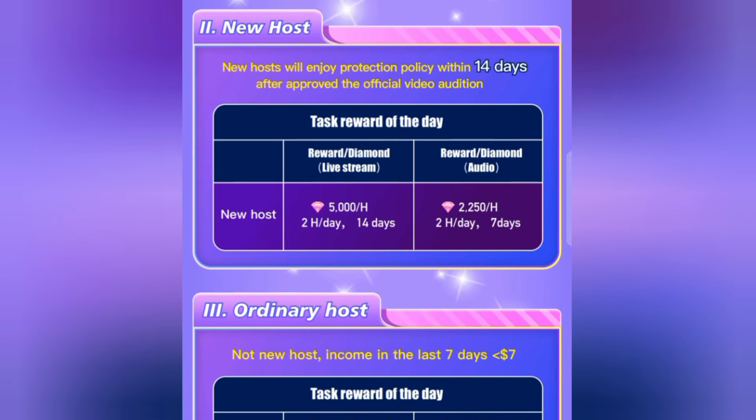While the audio task requires you to open a party, like just an audio stream, you don't have to show your face. You just open a party. I'll show you that shortly. And then you turn on your mic. You ensure that your mic is on, and that's going to last for 7 days. That's the newbie bonus. They're going to give you 2,250 diamonds per hour.